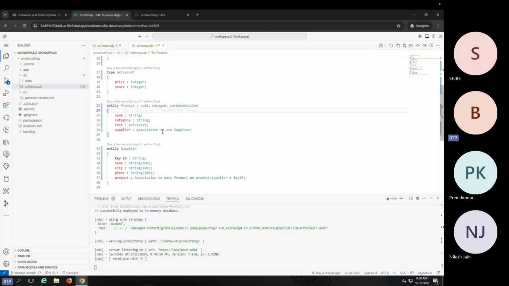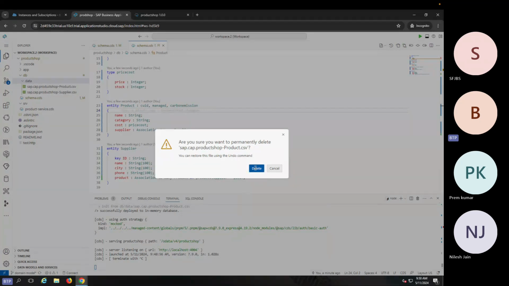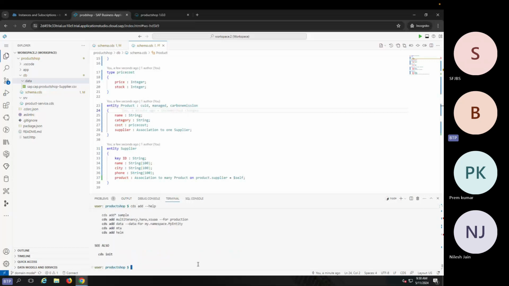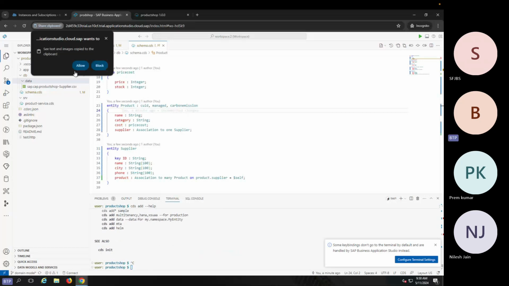So what we are going to do here is add our data. So what data are you expecting? Let's suppose I delete the product here, and I will generate new data here. So I will put cds add, and let me just put help. If you put help, there are a lot of things there. Let's say cds add sample.